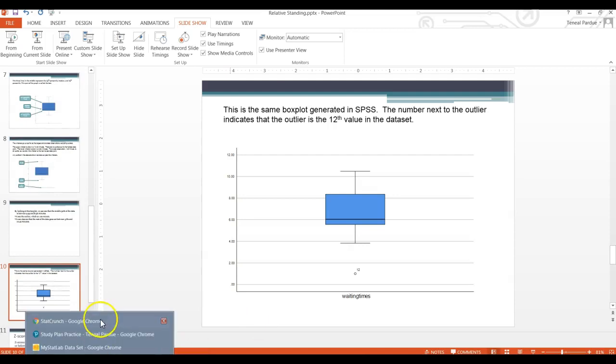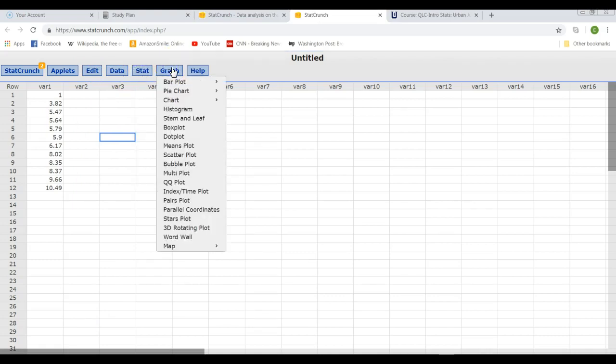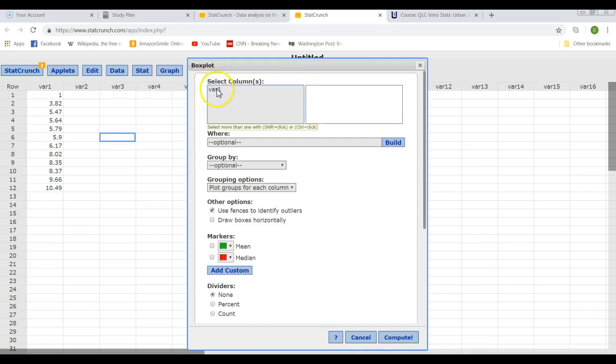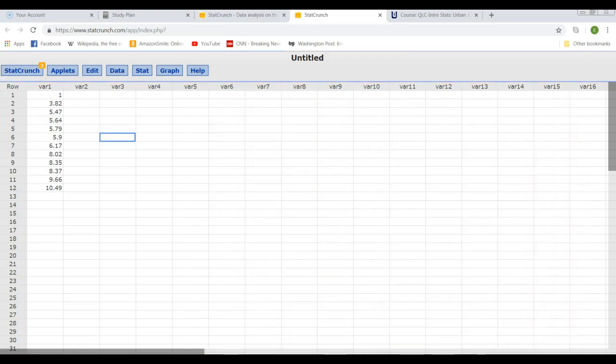We'll do StatCrunch first. So if we go to Graph, Box Plot, pick our variable, and that's good. We want to make sure it's checked on Use Fences to identify outliers. Click Compute. That shows us our box plot. That's the same one I pointed to.